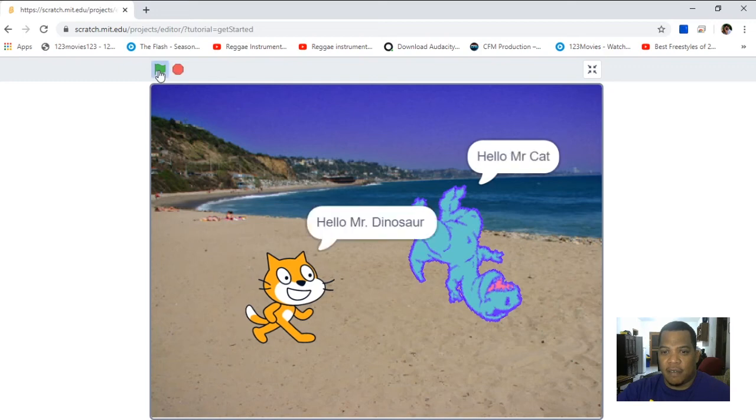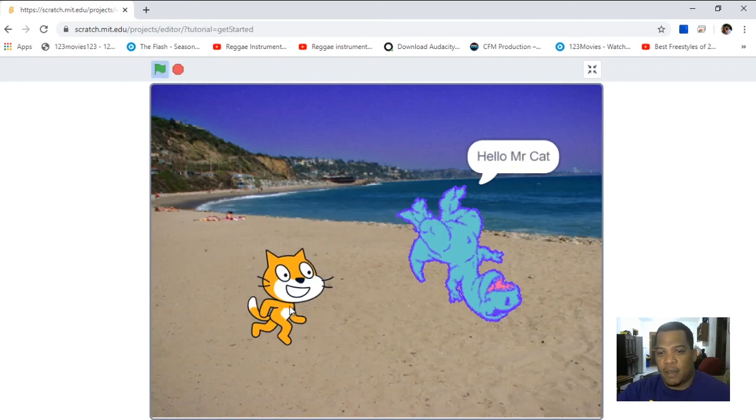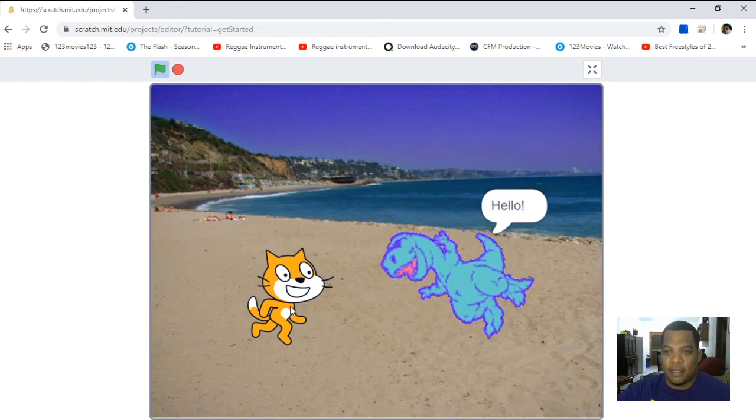I'll put it full screen to show you. I can click the green flag. The cat moves forward 8 steps. It says hello, Mr. Dinosaur. Mr. Dinosaur answers and says hello, Mr. Cat, and he does his flips, right? And he says hello, right? So Mr. Dinosaur is happy to see Mr. Cat.